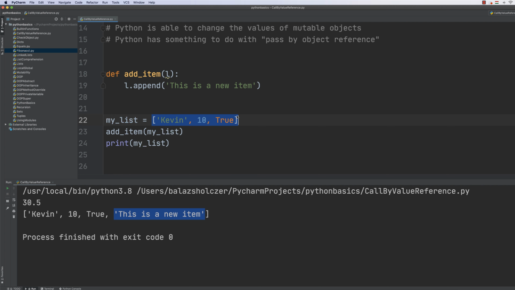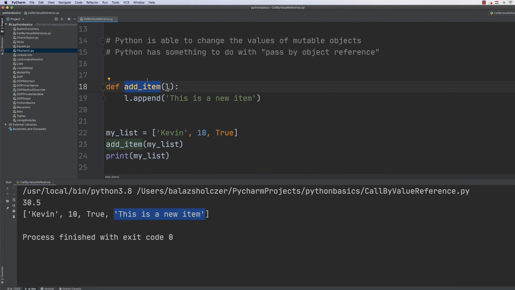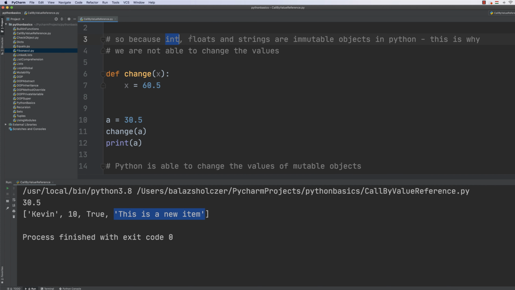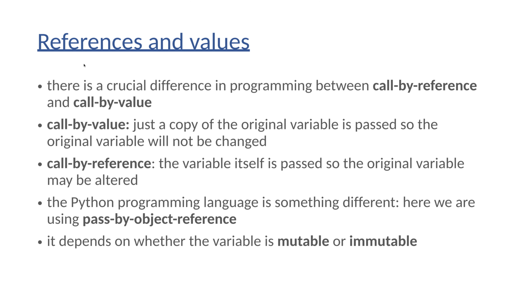Lists are mutable in Python, so this is why we are able to manipulate the items with the help of a function. We are not able to do the same with integers, floating point numbers and strings. We are not able to change and manipulate the values of these variables because these variables are immutable objects. So again, it is quite crucial that in other programming languages we have call by value and we have call by reference. As far as the Python programming language is concerned, basically we have the so-called pass by object reference, which means that it depends on whether the given variable is mutable or immutable.